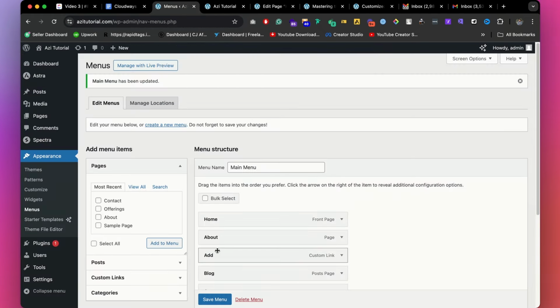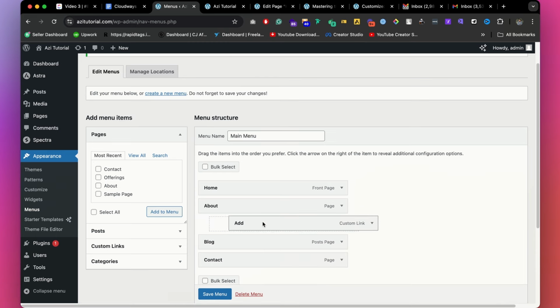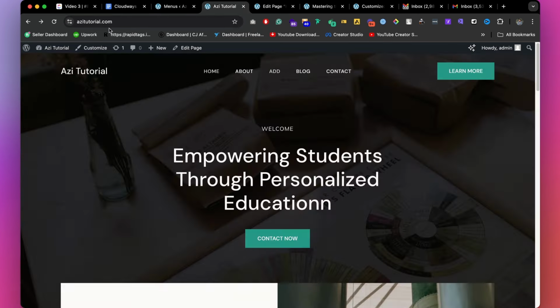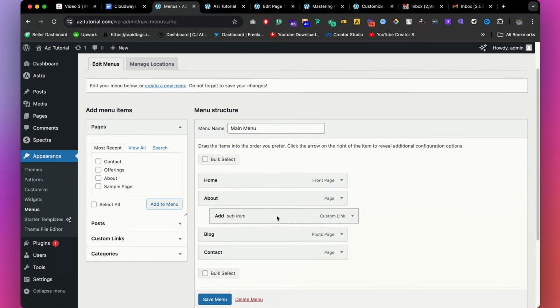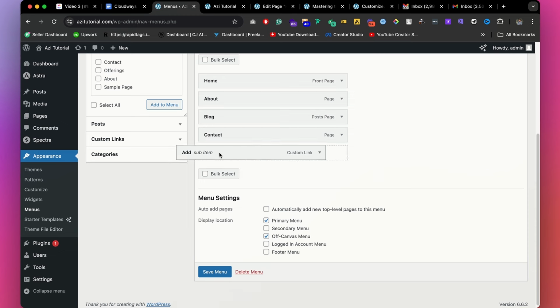Now if you'd like to make it a submenu, you can do that also. Let's say I'd like to add it under this about us. So let's simply drag and drop it under about. Then let's save the changes, go back to the website again, and reload the page. When I hover, as you can see, the next one comes up. So this is the thing, but I don't think that we need it. So let's simply go to the bottom, or click on this arrow.